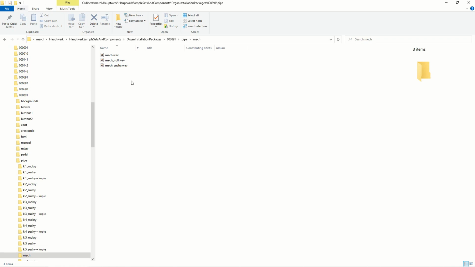We see 3 files here. This file is the dry perspective. Null seems to be silent, so we will use this file. And here we can hear the blower noise. This file also has the mechanical sound for turning on the blower and turning off the blower.